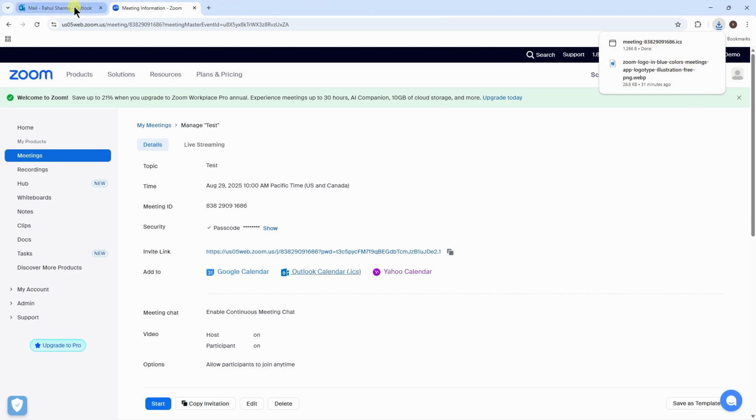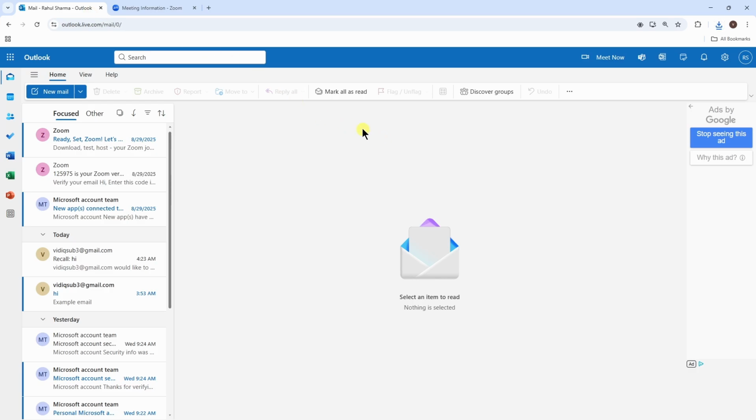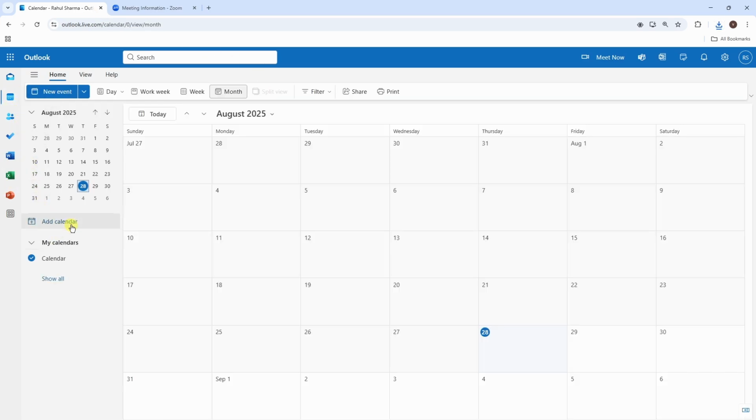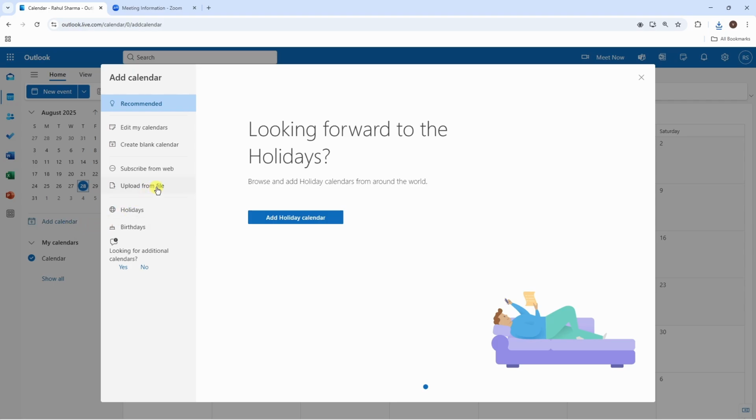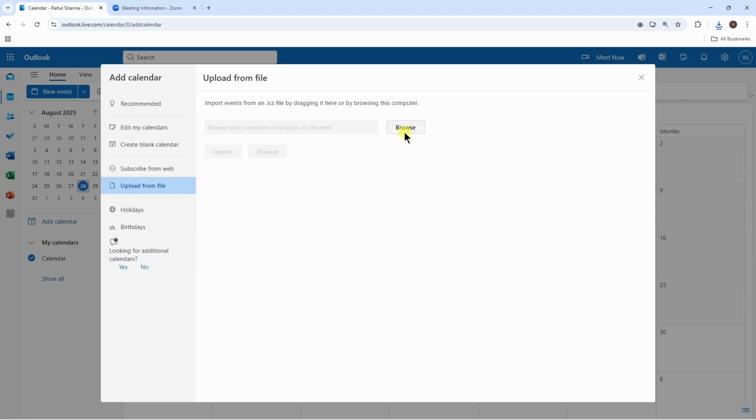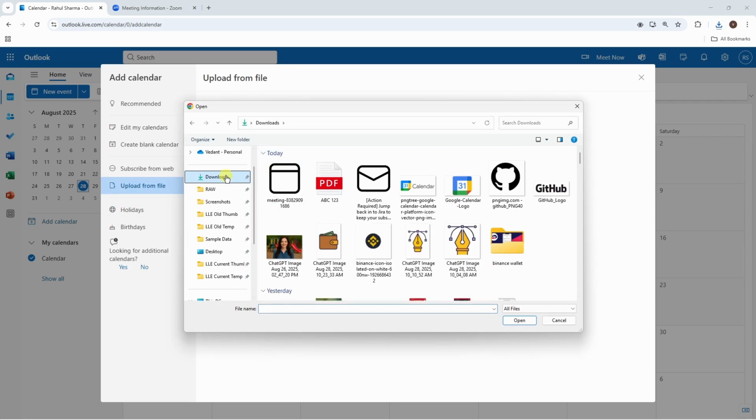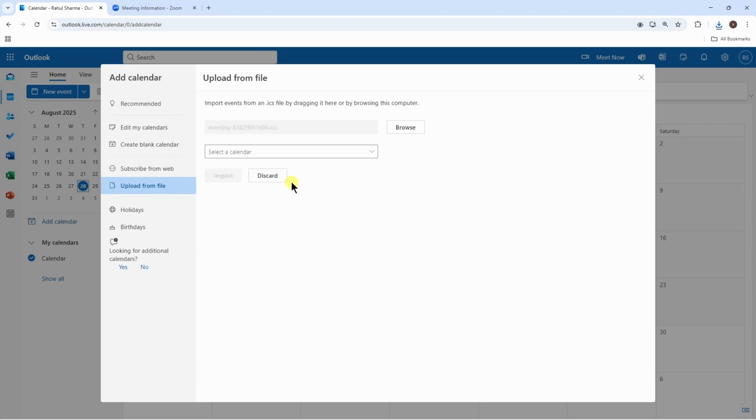We can get back to our Outlook account, and just right here we need to choose this option here, calendar. Click on add calendar option, click on upload from file, browse, and just choose that file which we have downloaded to the computer. This is the one, so just double click on that.